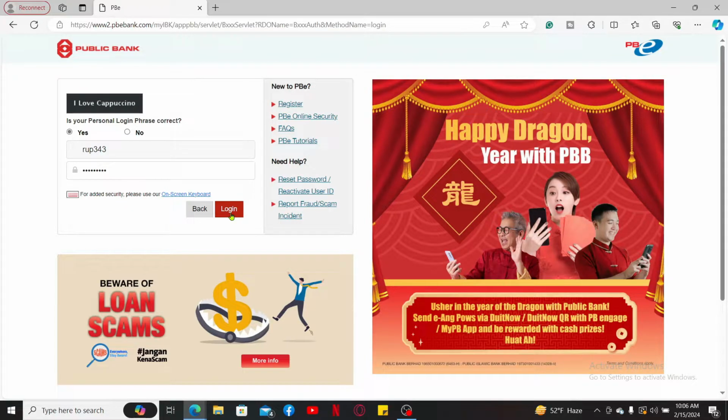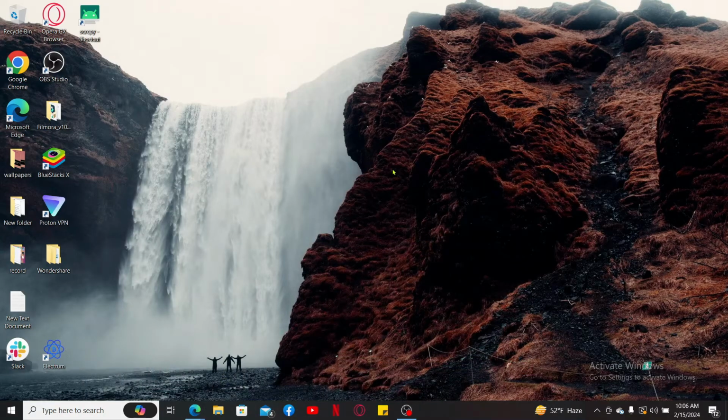Once logged in, navigate to the section where you manage your accounts or debit cards and click on Activate Debit Card and follow through the on-screen prompts and input your debit card information such as your debit card number, the expiry date, and security code. Once you submit the request, your Public Bank debit card should be activated and be ready to use. So that's how you can easily activate Public Bank's debit card in just a few simple steps.